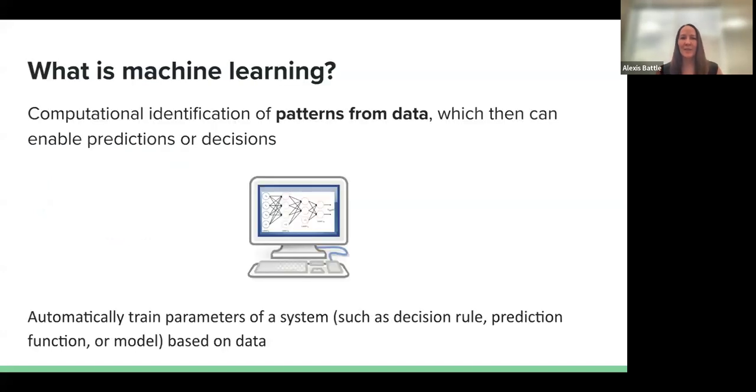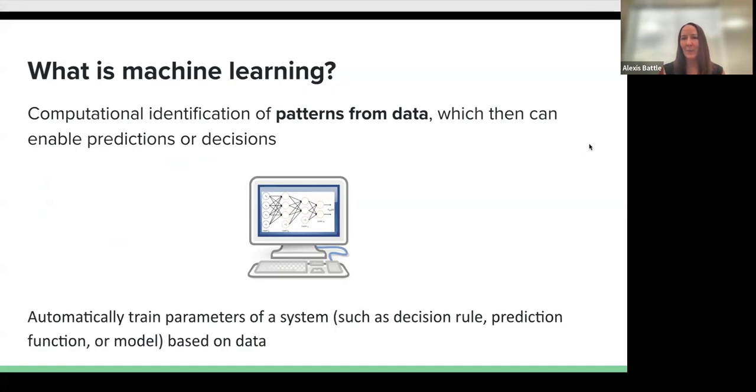So first of all, just to start with the very basics, what is machine learning? Machine learning, as I define it today, is the computational identification of patterns from data, which can then enable predictions or decisions from an automatic system. In slightly more technical terms, I think of this as automatically training the parameters of some system, such as a decision rule, a prediction function, or a model based on data. And the real key to both of these definitions is that it's automatic, so it's a computational and automatic process, and that it's from data. So data is going to be a real key to everything we talk about today.